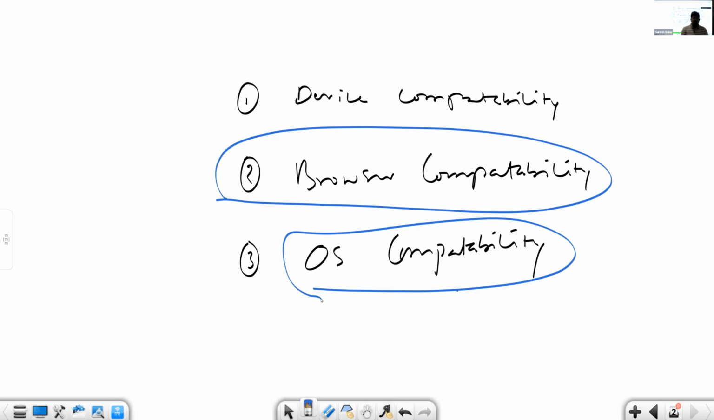Browser compatibility testing is also called cross browser testing. OS compatibility testing is also called cross platform testing. Right.